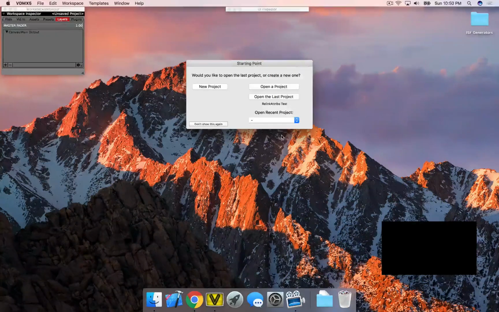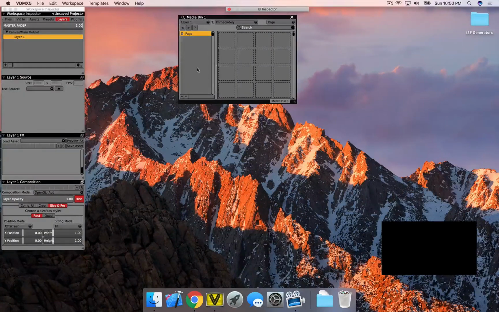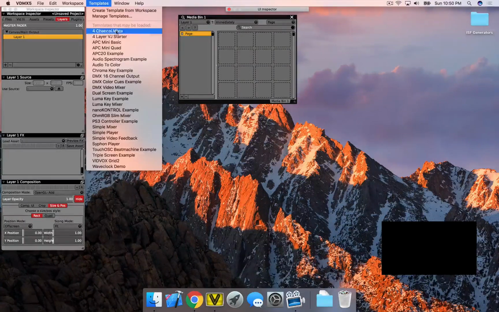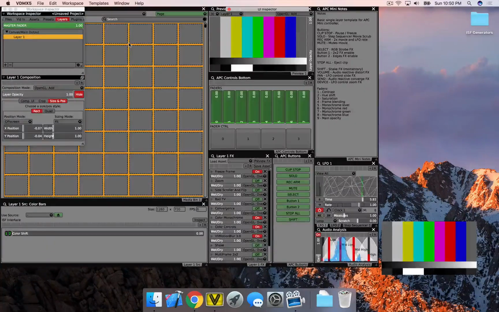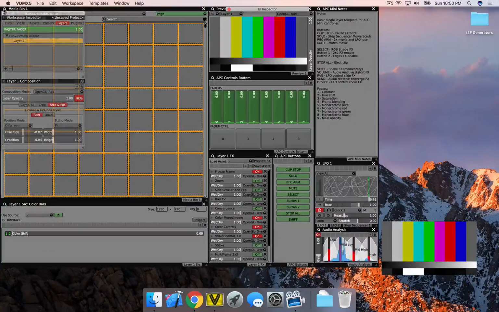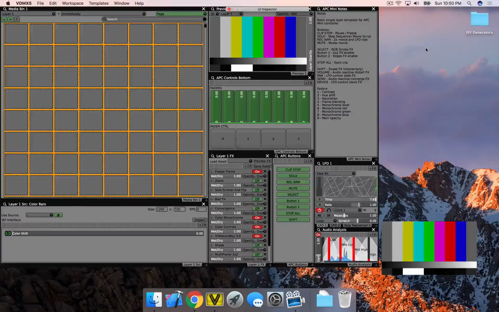Hi, in this video tutorial, we'll be looking at DJing in VDMX and streaming the output over the internet using Twitch. To begin, I'm going to start with a new project, and you can use any existing template or start from a new project, or in this case, I'm going to use the APC Mini Basic template, which gives me a whole bunch of basic things to work with, along with the MIDI controller that I happen to be using at the moment.